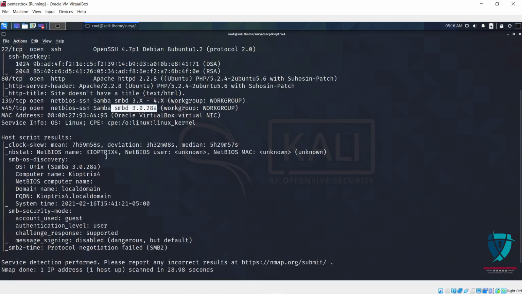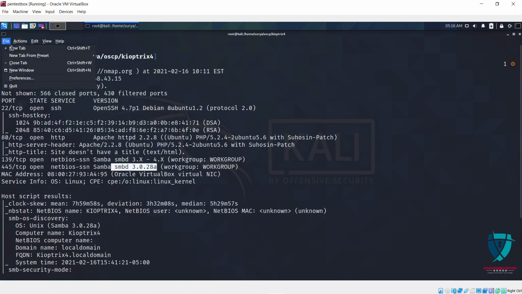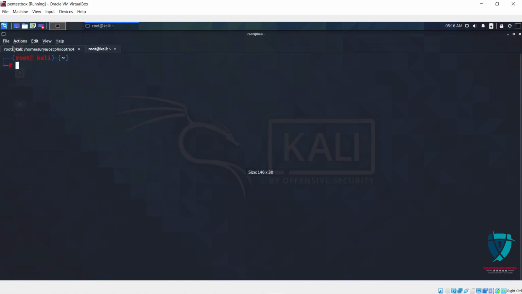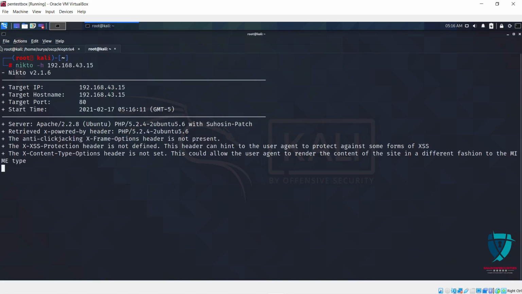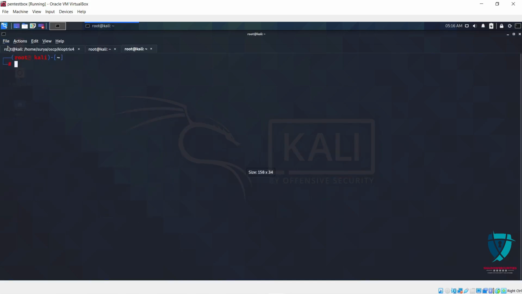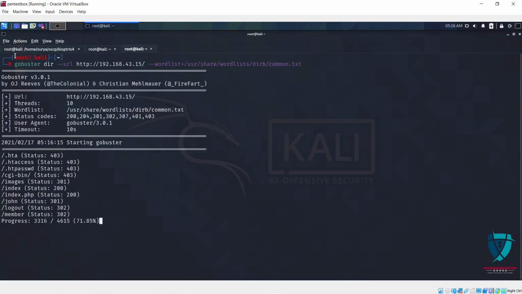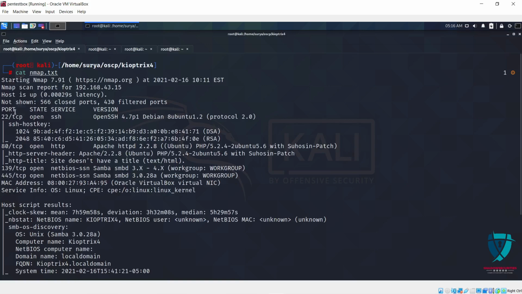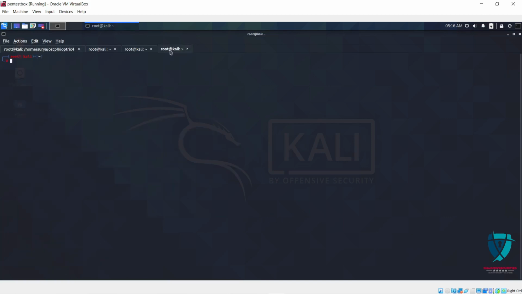Okay, so we will enumerate first by using the Nikto scan. Nikto scan I'm going to use here, and next I'm going to use GoBuster. As we can see here, for port 80 we started Nikto and we started GoBuster, and next we have to go for 139 and 445. For that I'm going to use smbclient, which is one of the tools with which we can enumerate the share files in the Samba server.